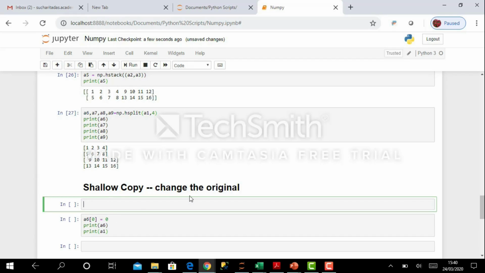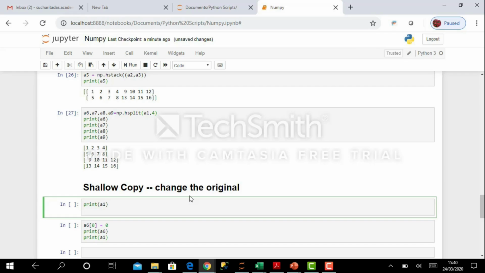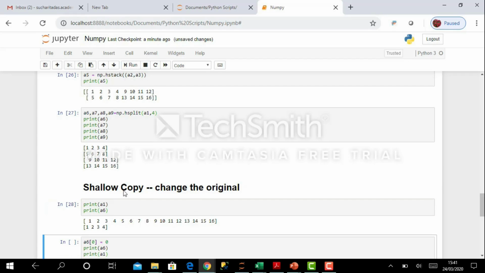So, let us print A1, print A6. You know that A6 was created from A1 only. So, if you execute this, you can see that A1 is the array with some 16 elements, and A6 is having the 4 elements, right.